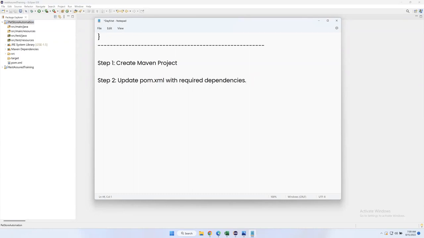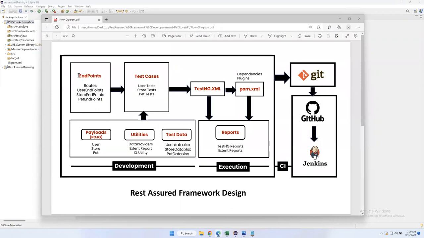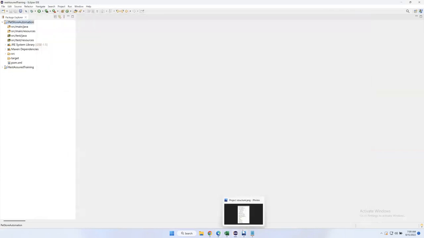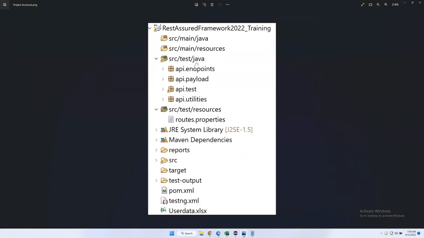So the basic structure we have to create. What are the different components we have in our project? Like we have endpoints, test cases, payloads, utilities, test data, reports. So many things are there. So we'll create different packages and a different folder structure. So how should the folder structure be? Let me share a small folder structure. It should be like this.